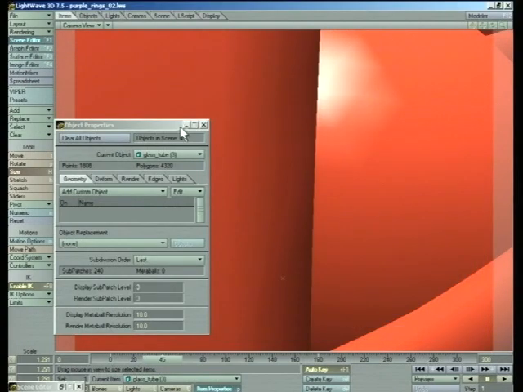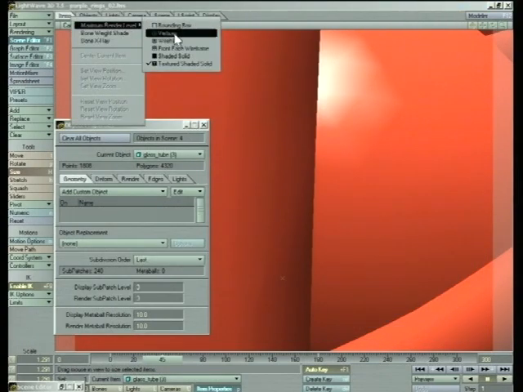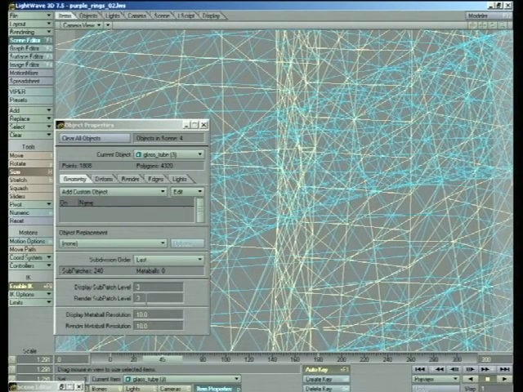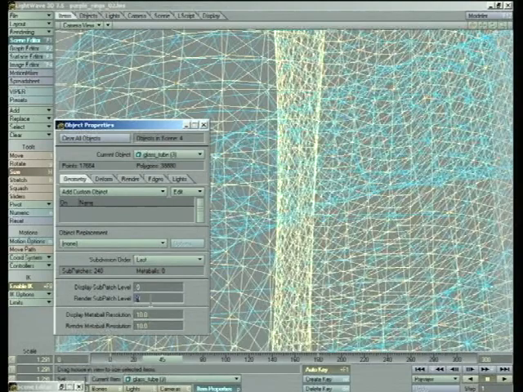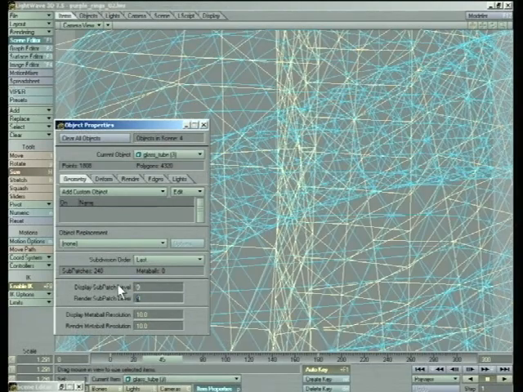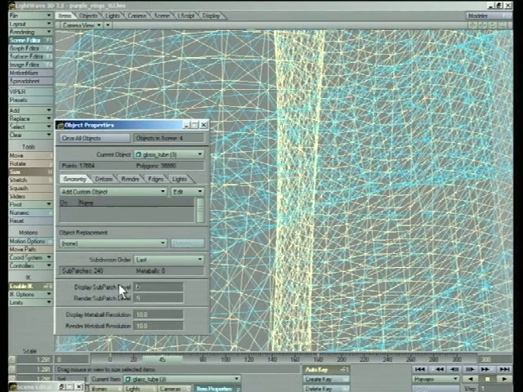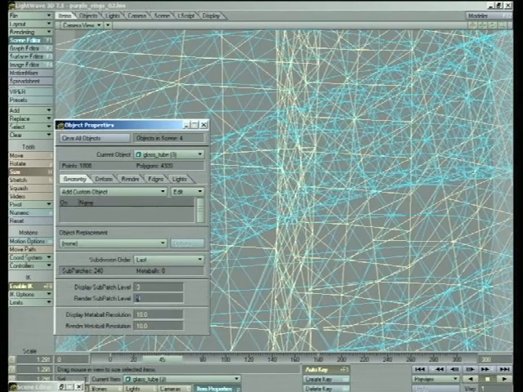So it's just enough. If we view the wireframe here, you can see that when I increase the mesh, it's a lot smoother. 3, 9. You want it to be high enough that you get a nice smooth look to it.